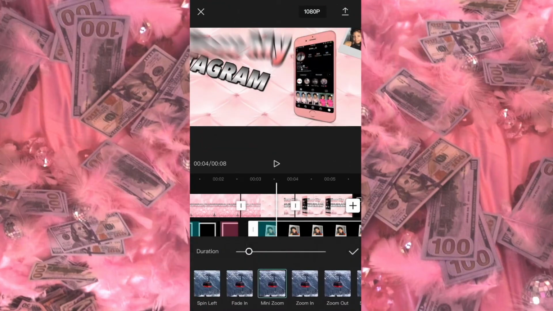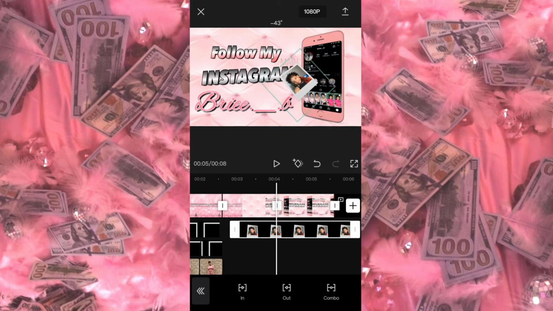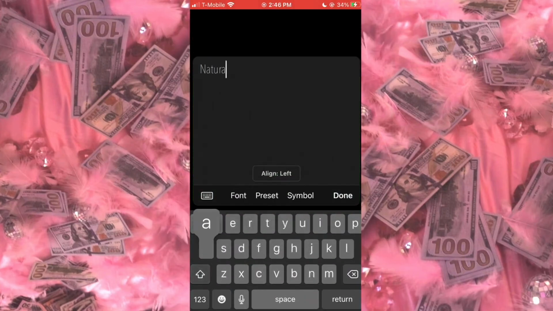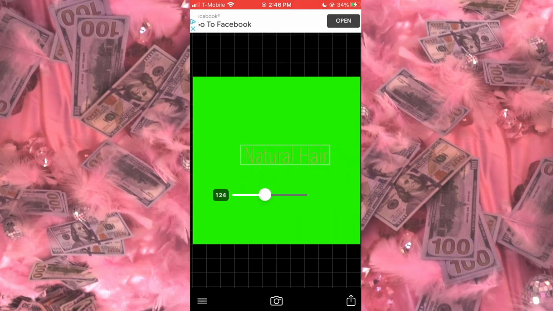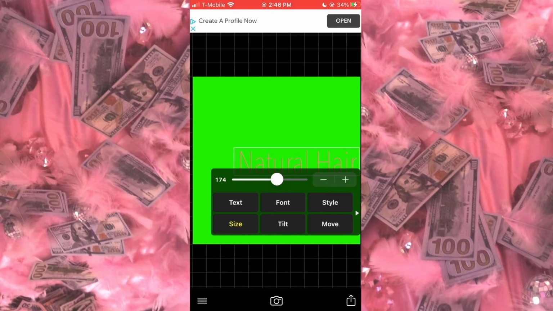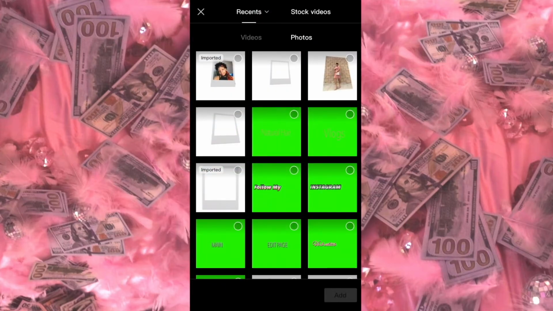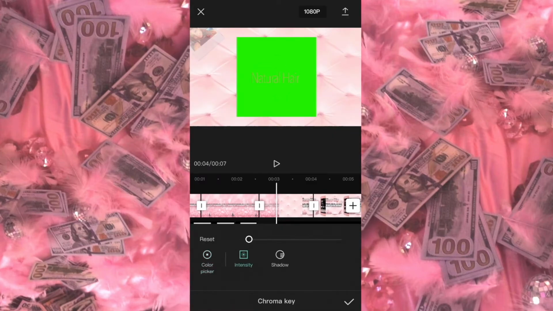So now I'm just looking for a place to put it, and I think it'll look best in this corner right here. I am going to go back to Fonto and make a whole different title, and that title is going to be natural hair, because that is essentially what I do mostly on my YouTube channel. And if you do gaming or vlogs, you can probably put vlogs in there, but for me, I am just going to put natural hair. And then I'm just going to take out the background and place it onto the Polaroid PNG.